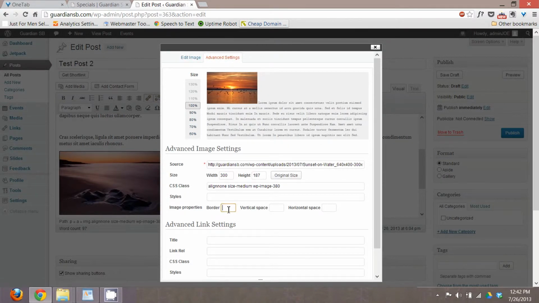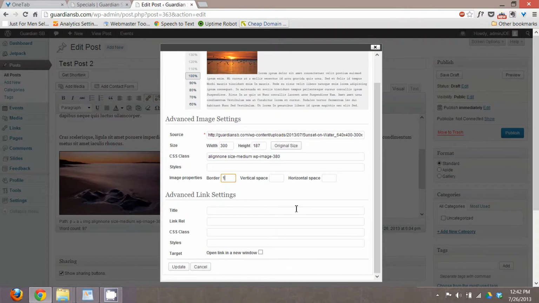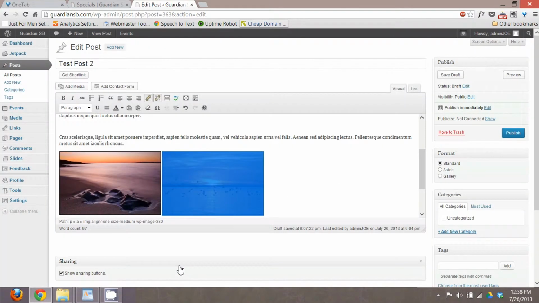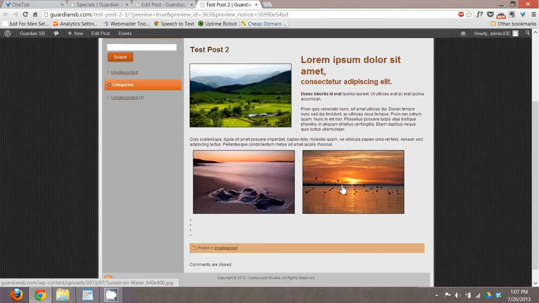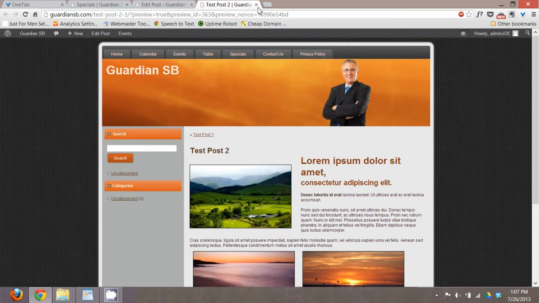In the Advanced settings, click on the border 1, and these sections here, if you wanted to put more space around your pictures, you could use those. Put some 5 or 10 pixels in there to put a little extra space if that's what you desire. And click the preview button, and that's what we have. So this is where we're at so far.